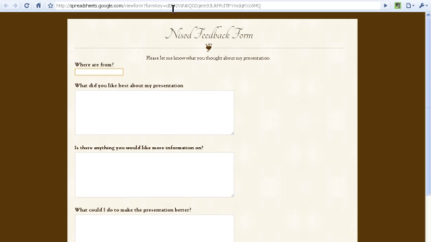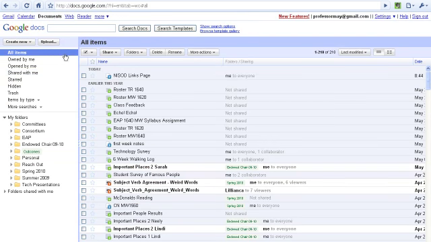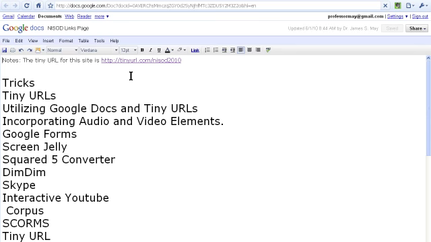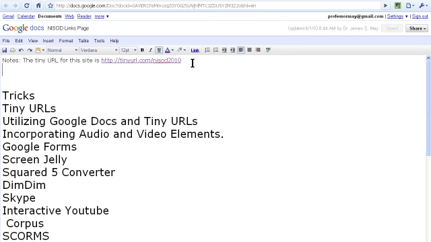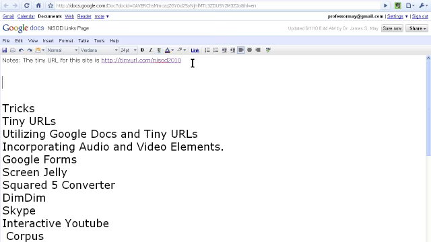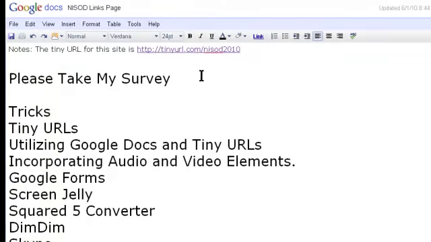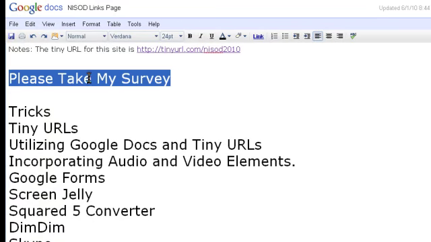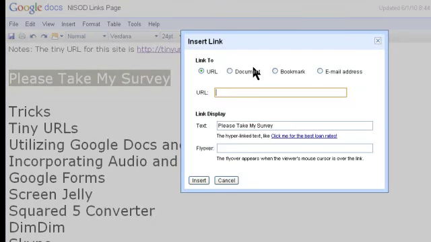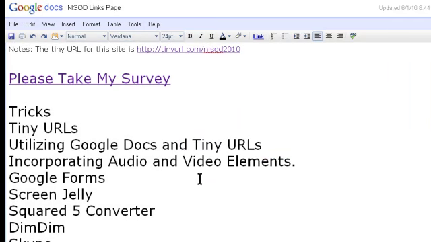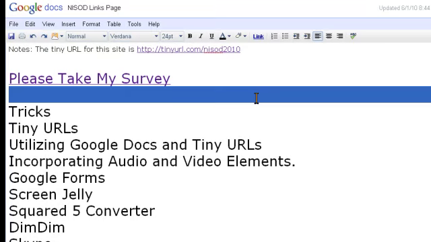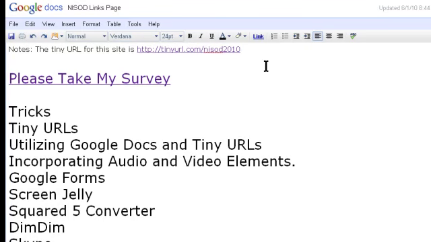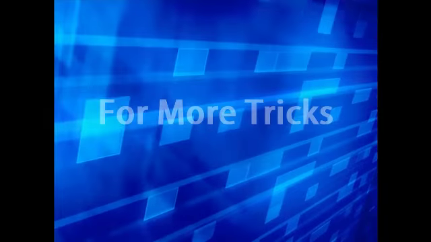But what I'm going to do with this is I'm going to copy this, and I'm going to put a link on the NYSOD page that we're sharing today. For example, we have this NYSOD links page, and I'm going to add in here, please take my survey. And then what I'll do is I will link that to my survey. And now when you see this page, you go to tinyURL NYSOD 2010, you'll have a link to my survey. Hope that makes sense.